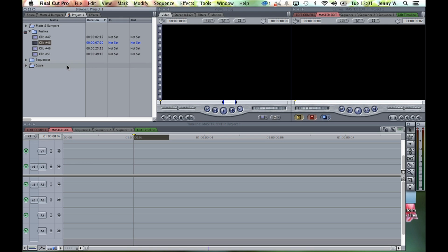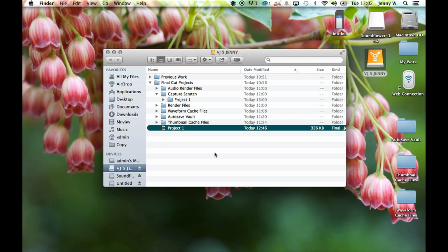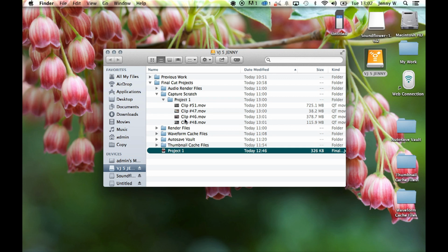So you can see, as we've been importing, those clips have started to appear in that rushes bin that we created. And if you hide Final Cut, Command H, and have a look in the folder that we created in step 1, in the Capture Scratch folder, there's now another folder, and it's full of the files that you've just been importing from your camera.